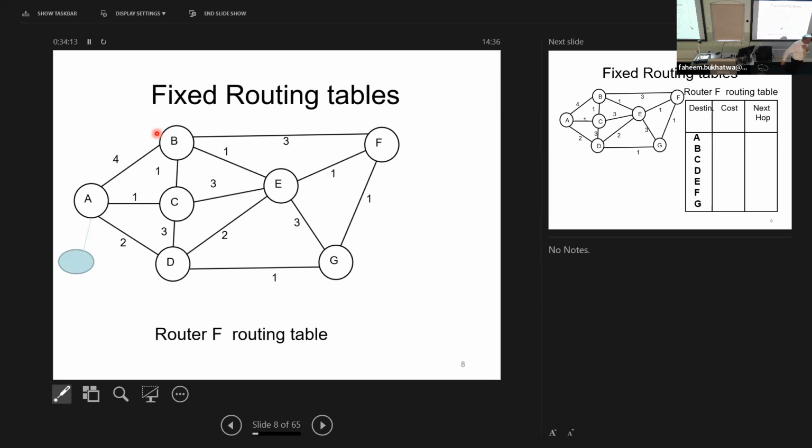There are still way more transmission costs than normal. Say again? There are way more transmission costs. Yeah, you're right. So this one has a higher transmission cost. Yeah, but it has other advantages.